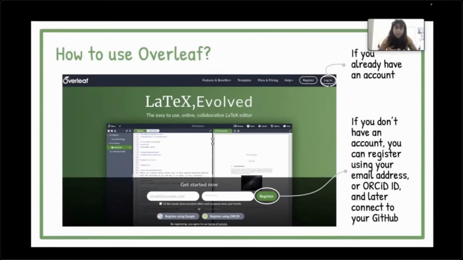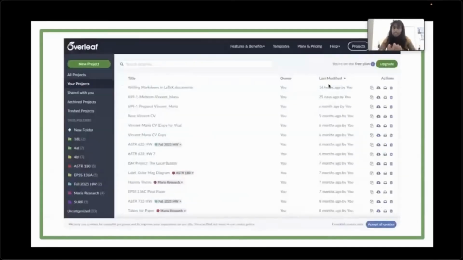And also some institutions have a premium Overleaf service. So if your institution does, you should find that out, because premium Overleaf has so many more features, which makes it wonderful. So once you log in, this is what your Overleaf screen looks like.